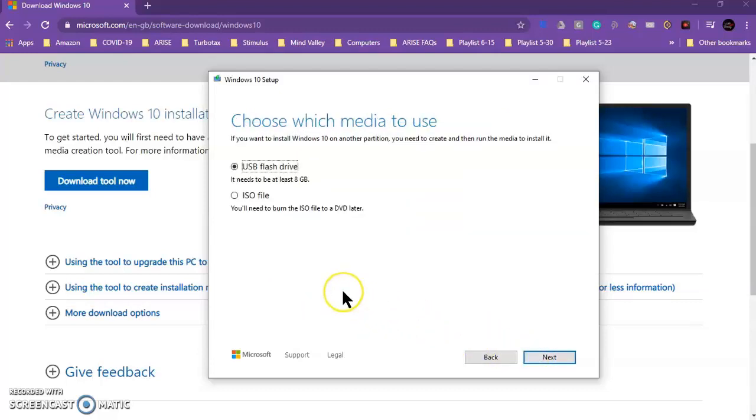Next, it asks you which media that you're going to use. So we can use a USB flash drive. It needs to be at least 8 gigabytes. Or you can do an ISO file, which means you'll need to burn or copy over the ISO file to a DVD. So what we're going to do in this case is we're going to do the ISO file.